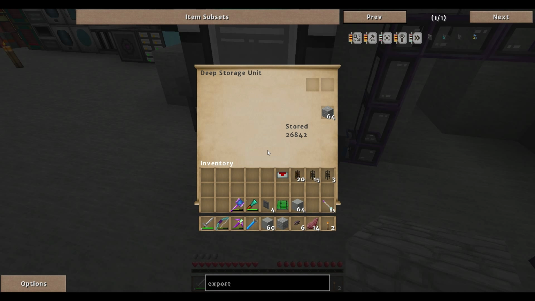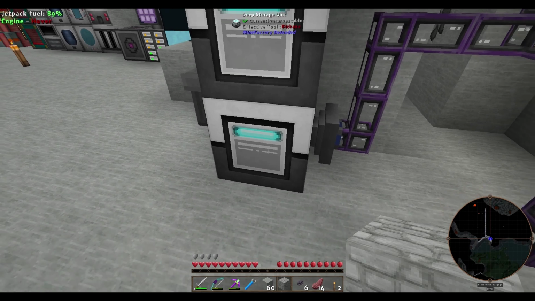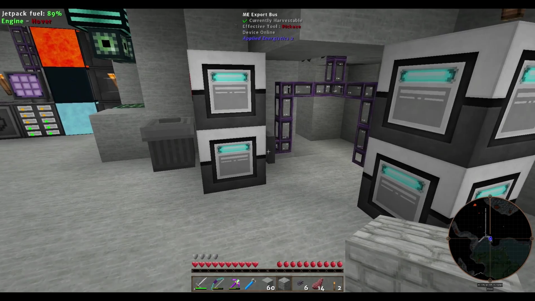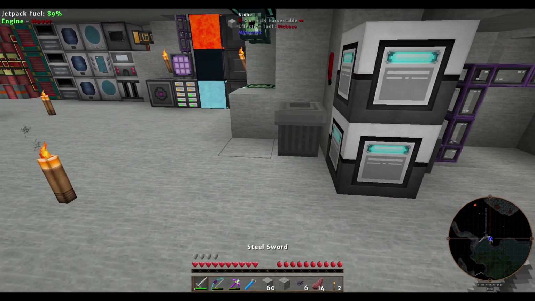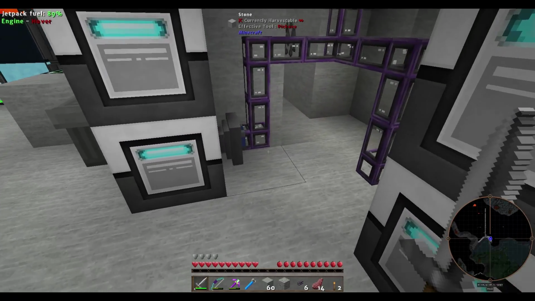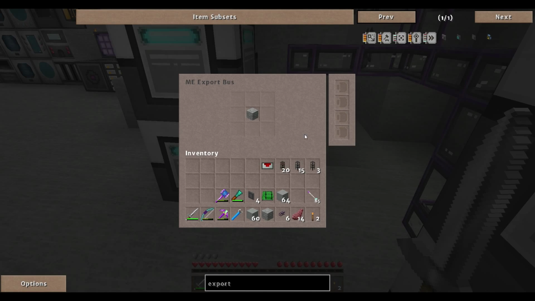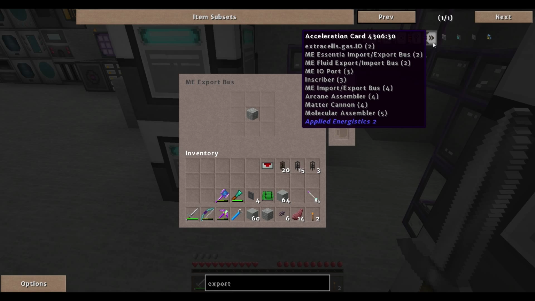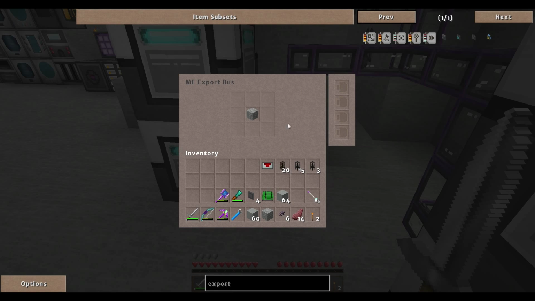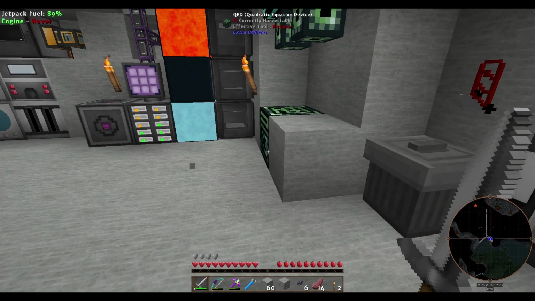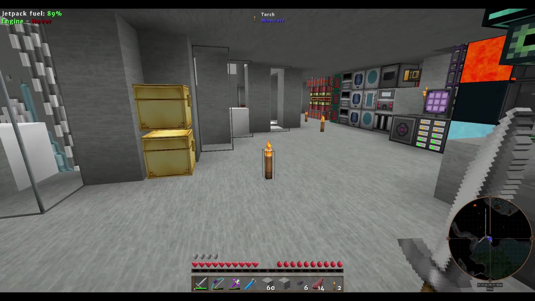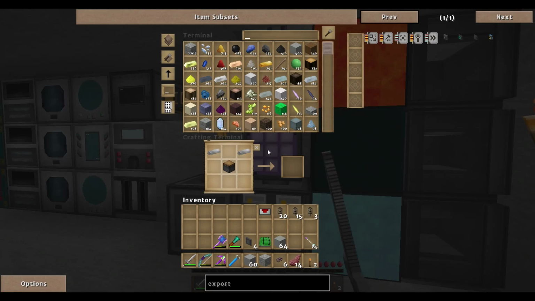Okay, so it's going to slowly export these into here. I'll definitely need to speed this one up because the import and export buses by themselves are really slow. So I'm going to have to make some of the upgrades from this, especially this acceleration card, to speed these up. That way it can keep up with the Quarry over there. But this is basically what I need to do.